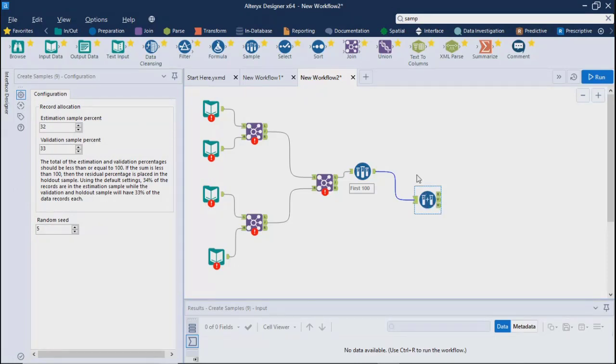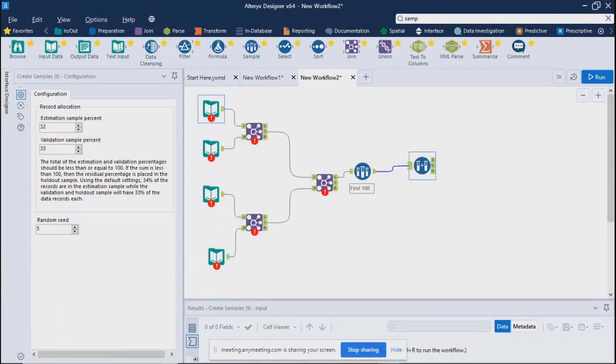Any questions here? First one is sample, and after that, what is this? This is Create Samples. Not getting this one. What's the purpose? Okay. Can you mute yourself?